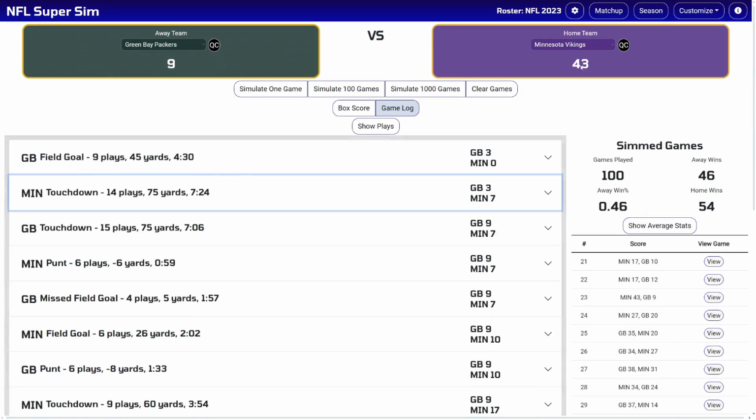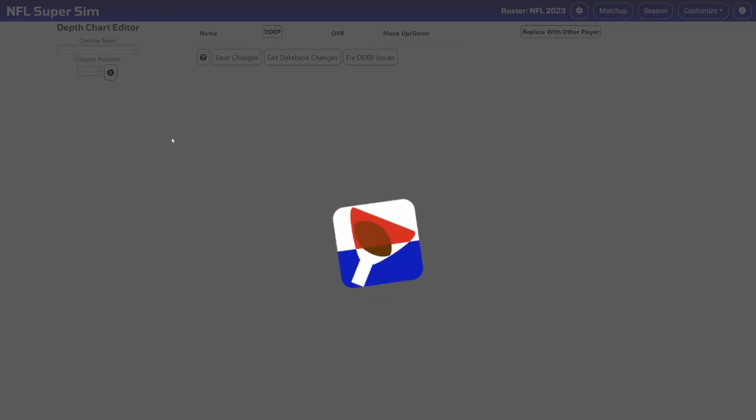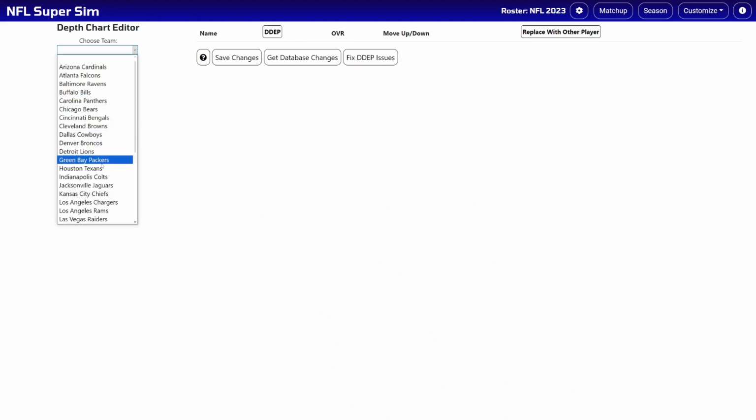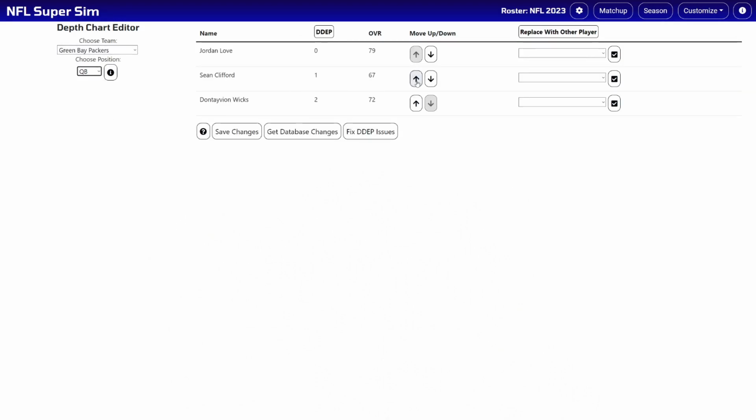Next, let's try changing something in the roster to affect the matchup. You can do this in the Depth Chart editor. Choose a team and a position, and here we can manipulate the players standing on the depth chart. Use the arrow buttons to move players up and down. Let's try making a change at quarterback but not with the proper backup. Instead, let's place the team's punter into the starting role.